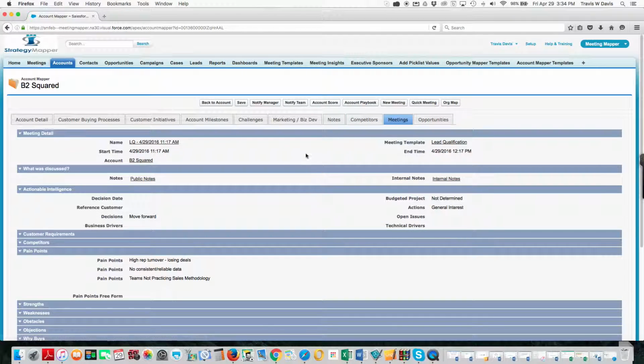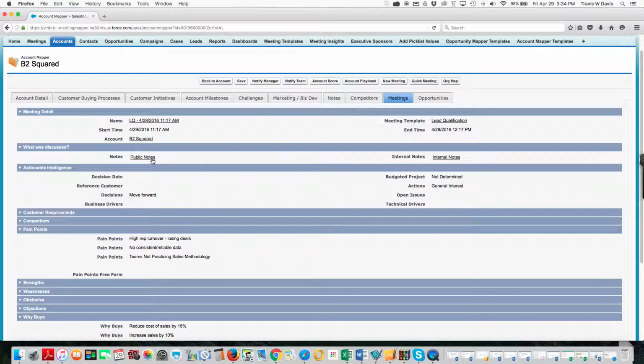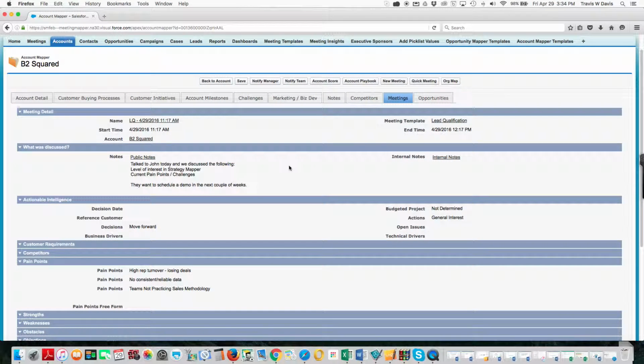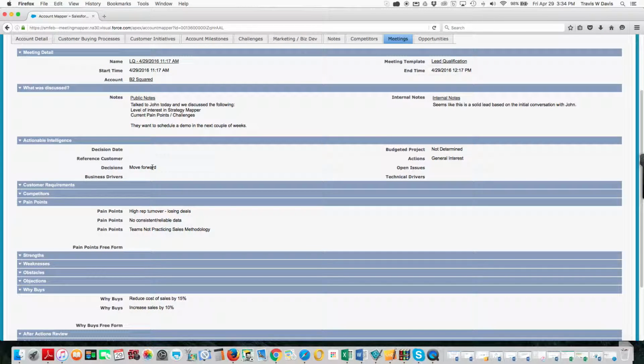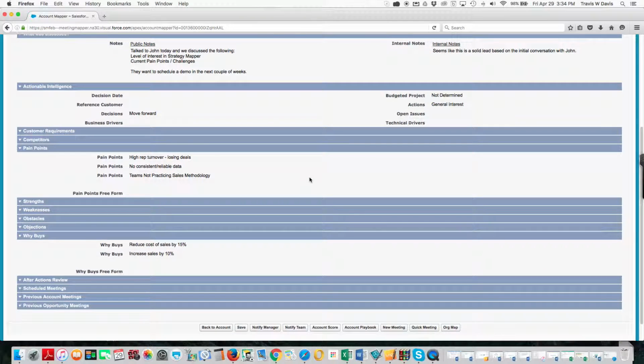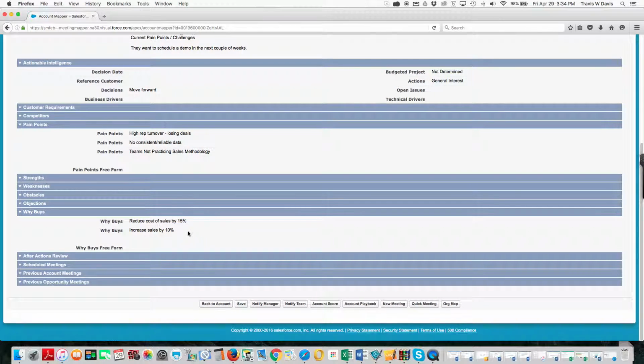So I click on this, and you can see I have some basic information about what was talked about during that meeting. It helps me out. There was a decision they want to move forward, budget not determined, and they have some general interest. One of their pain points, or three of them that we've uncovered in that conversation: they have high rep turnover, no consistent data, and teams not practicing methodology. And here are their why buys. This is what the customer told us.